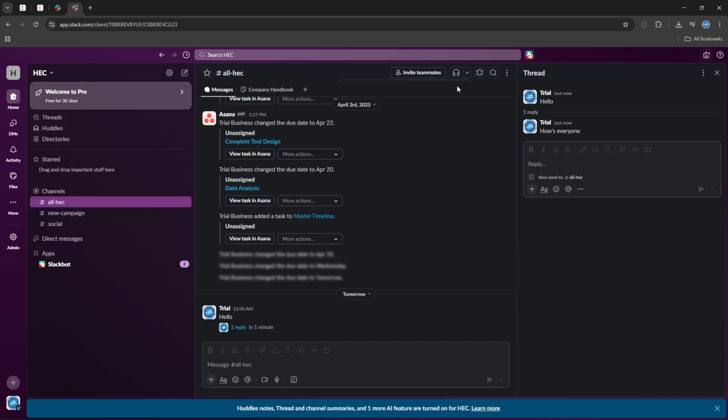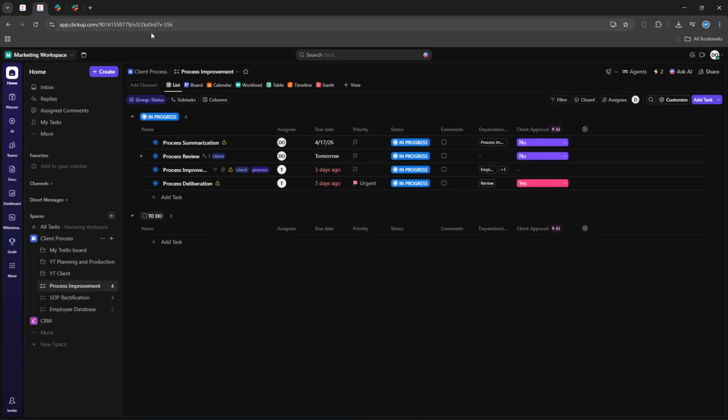Notice the difference in what each tool encourages by default. Slack prioritizes immediacy and flow, drawing you into conversations as they happen. ClickUp, on the other hand, emphasizes structure and accountability, guiding you to capture work, assign it, and move it forward through a defined process. They can complement each other, but they don't replace one another when used as intended.